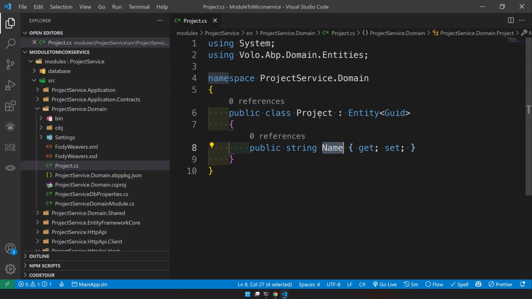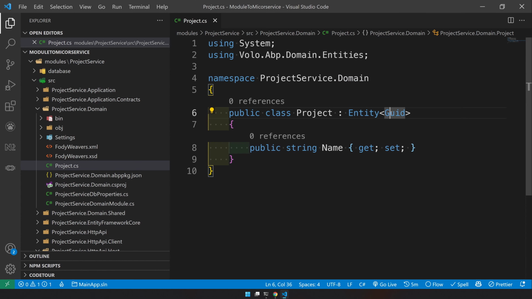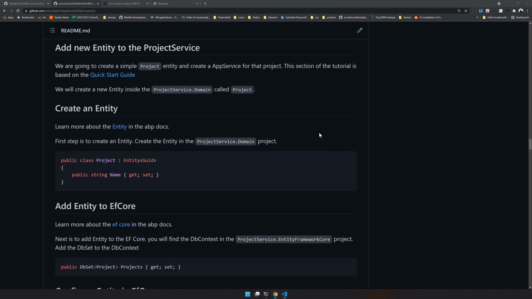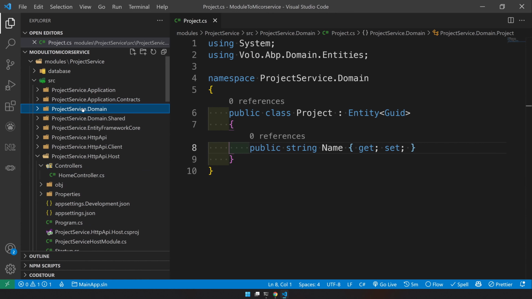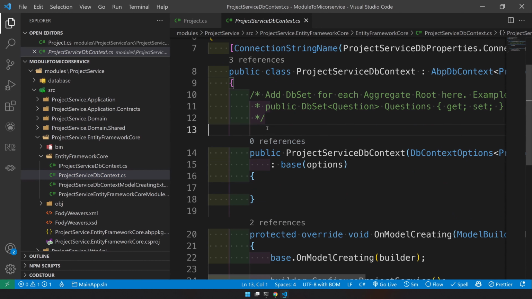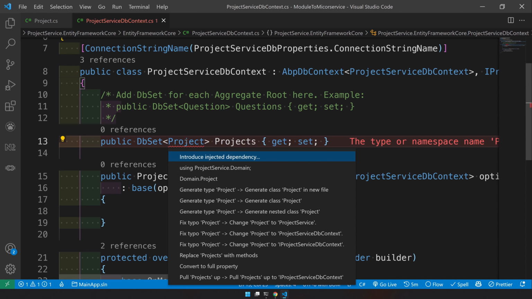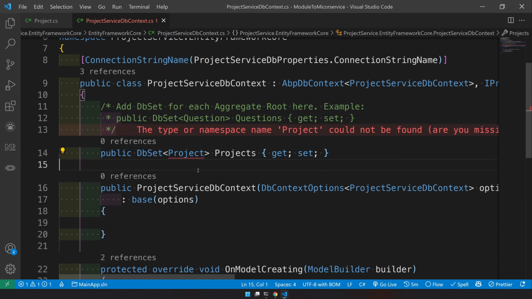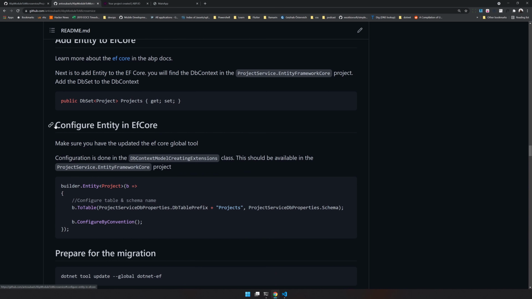So the project is going to be a very simple entity with the name property, and it's using an entity. It's derived from an entity which actually has a GUID ID. That's our entity. The next is adding that to the EF Core, the entity framework DB context. We just added the DB context to the entity, and then we will use domain, which we just created. And we will have to configure the entity.